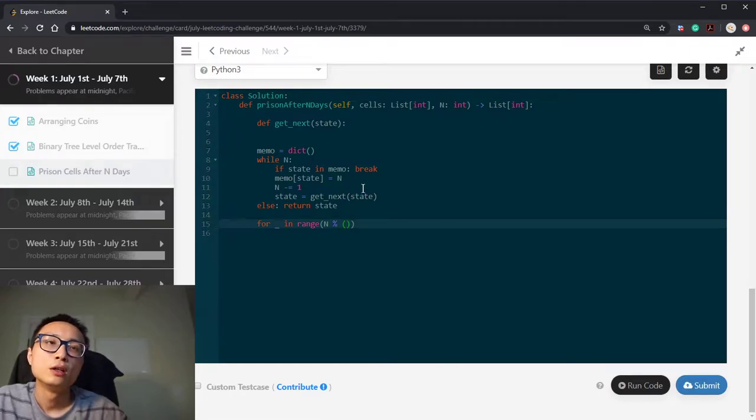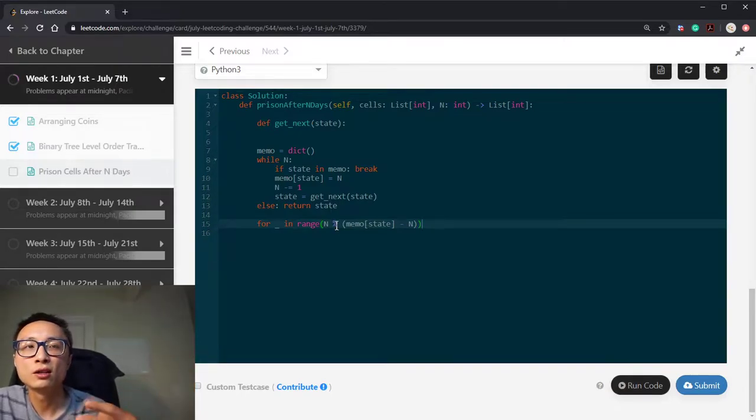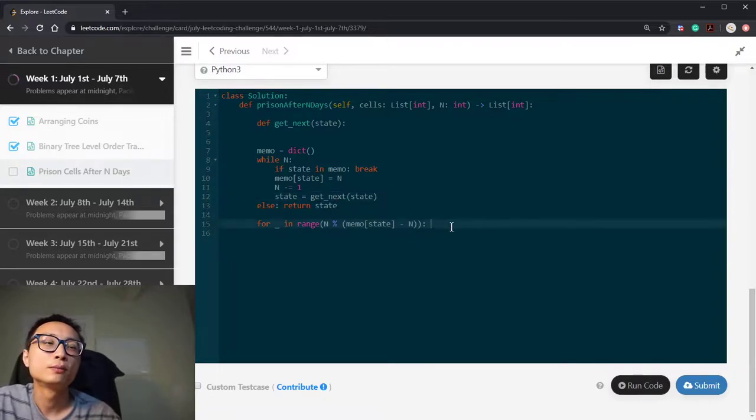So the length of the loop will be the n at the breakpoint, and the last time you see the state. So it's going to be memo state subtract n. So the difference in the brackets are the length of the loop. Do a modular is going to be, let's just say that you complete the maximum number of complete loop you can do. What's the remainder number of days? And we're just going to run the get next for that many times.